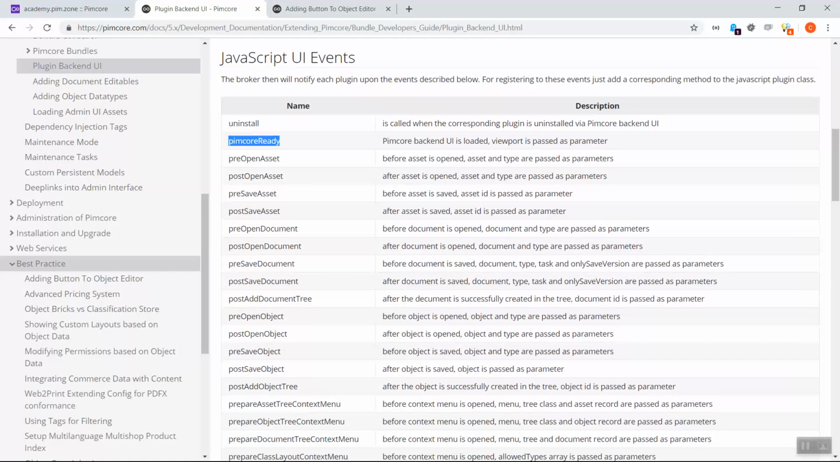There you see the list of all the available events that we have in Pimcore, which are generic events like the uninstall event or, for example, the Pimcore ready event. Then we also have events when elements like assets, documents, or data objects are opened or saved, with pre-save and post-save, pre-open and post-open events. By listening to these events, you can interact with the system and, of course, inject your custom functionality.